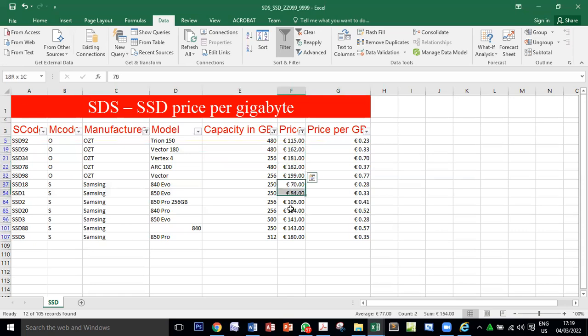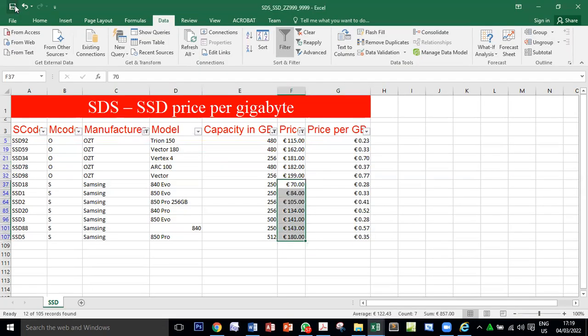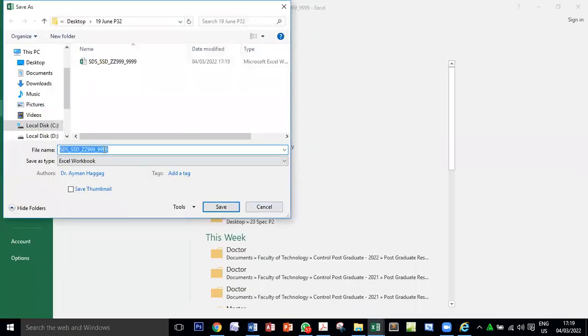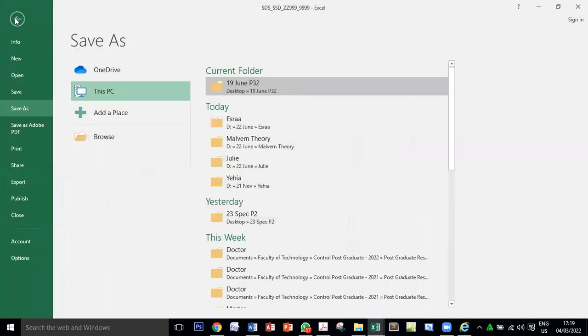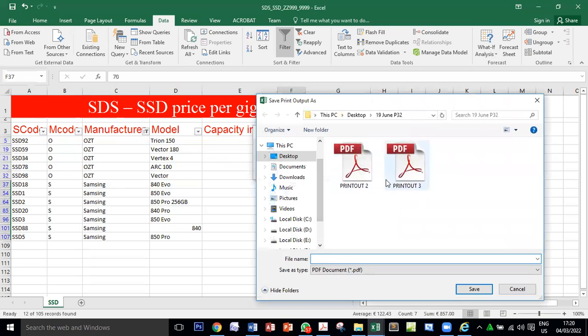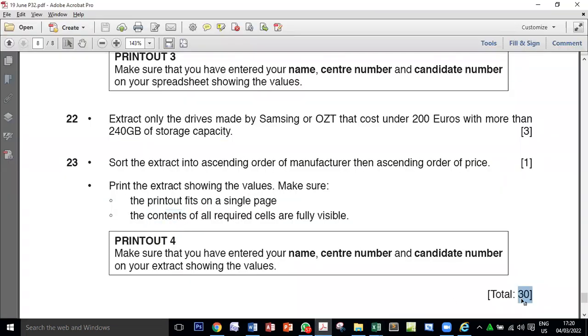Prices are ascending. Okay, print the extract showing value, fits on a single page, contents are all visible. That will be print out 4. And this is the end of this exercise. Worth 30 marks. Thank you very much.